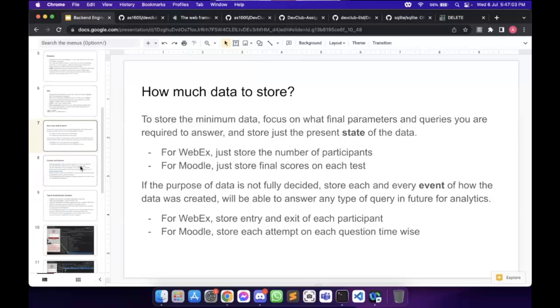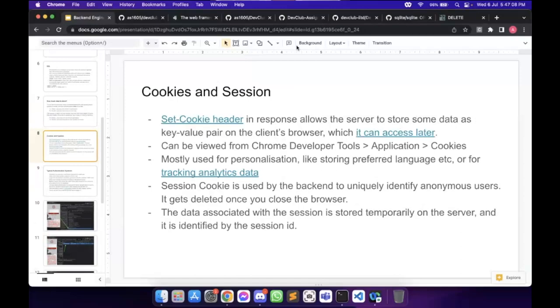Yeah, so let's move to cookies and sessions. Cookies and sessions are a very important part of understanding how the backend and the clients react. So let's talk about the Set-Cookie header.